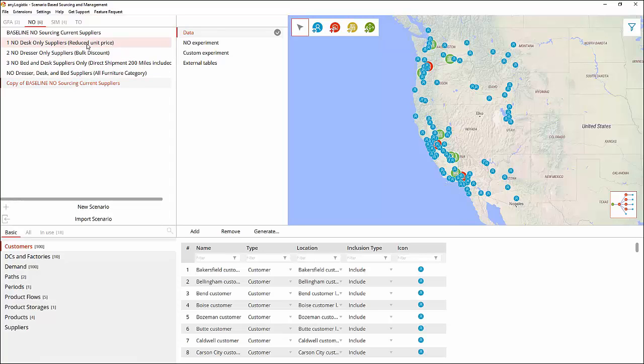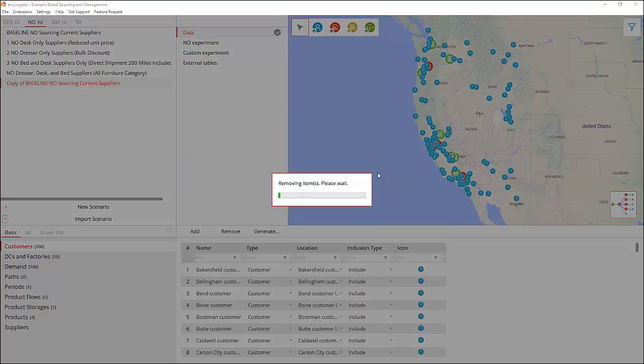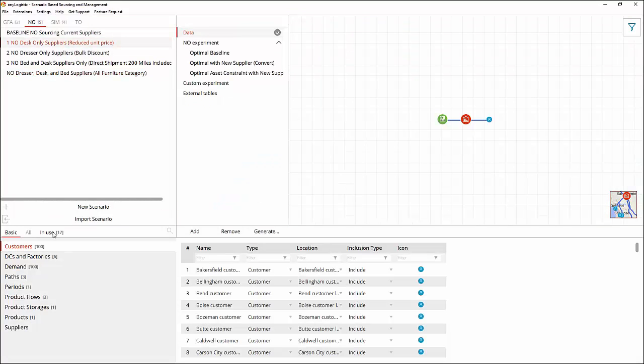So it should be pretty similar. The only thing is I made a few changes, and I'm going to show you what those changes are. I'm going to delete this because we already have a copy. We're going to run 3 types of experiments. We're going to run the baseline with one supplier, which is the desk only. Then we're going to run an optimal with the new supplier. And then we're going to add a constraint to only select 2 suppliers, because maybe we only want 2. So let's take a look at what we changed.